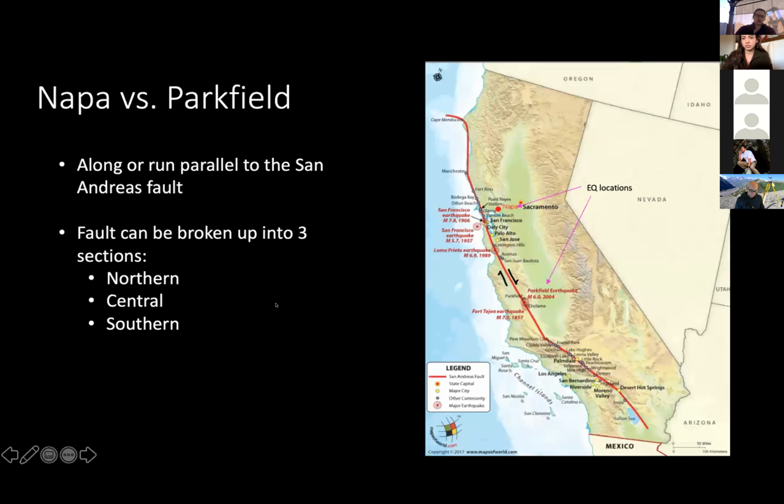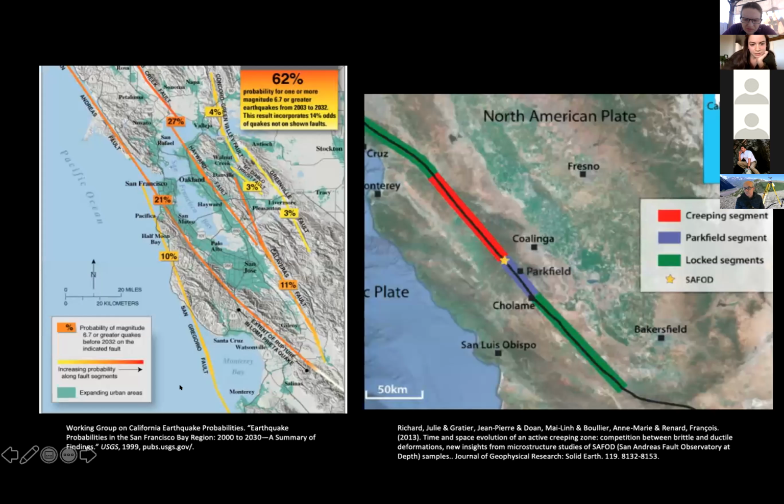But I did want to touch on the difference between the Napa and the Parkfield earthquake ones that I had. My Napa 2014 earthquake was my first mapping one. When I did some more research into the San Andreas, because I haven't had a lot of experience with it before, they broke it up into the northern, the central, and the southern. The northern area is where the Napa one is concentrated, and the Parkfield is in the central segment of the fault.